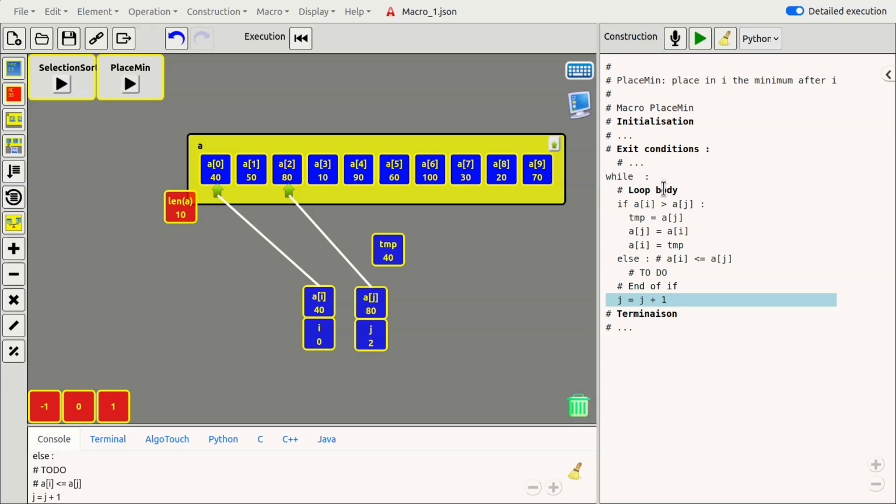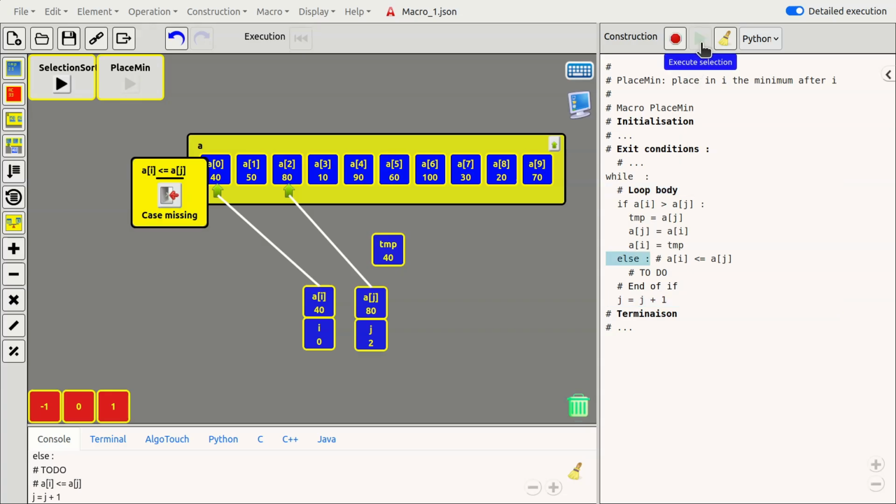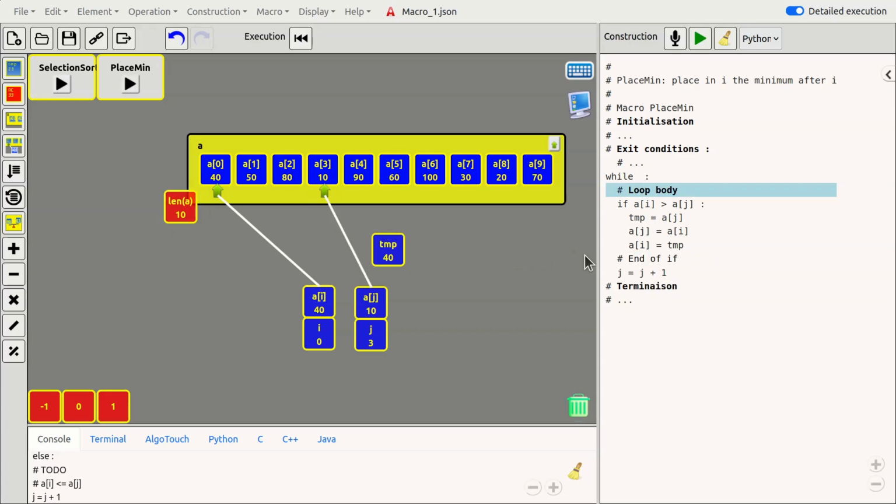We run the body by selecting loop body in the code and clicking the green triangle. AlgoTouch tells us that we have not processed the case AI less or equal to AJ. Here 80 is greater than 40, so the two values should not be reversed. In fact, there is nothing to do. Just close the dialog box. In the code, the else to do disappears.